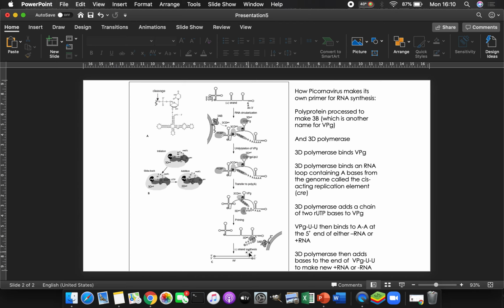And you know what's up there? There are a couple A's there. And so the U's on the VPG bind to the A's at the end of the genome, and boom, it can now start just extending it. The VPG and the two nucleotides are a little primer, and the RNA polymerase will just extend that until it makes a complete copy of the entire positive strand. And that's it. That's the entire idea.